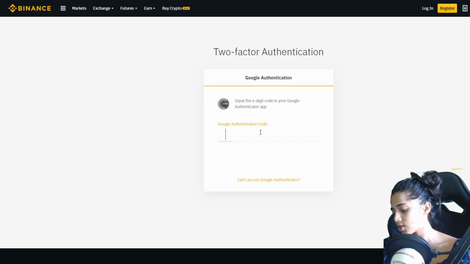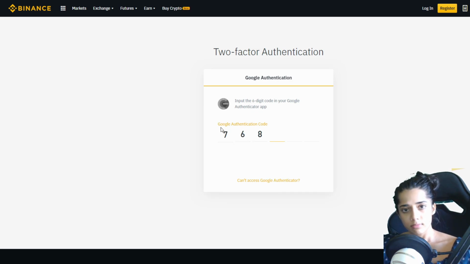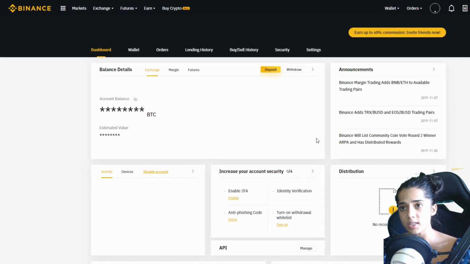Now, for those of you who just created your account, I believe you are going to be prompted to create your Google authentication to proceed. In fact, you should be. I think that's a requirement if you want to trade using margin on the Binance exchange. I'm not entirely sure, but anyways, go ahead and check that.